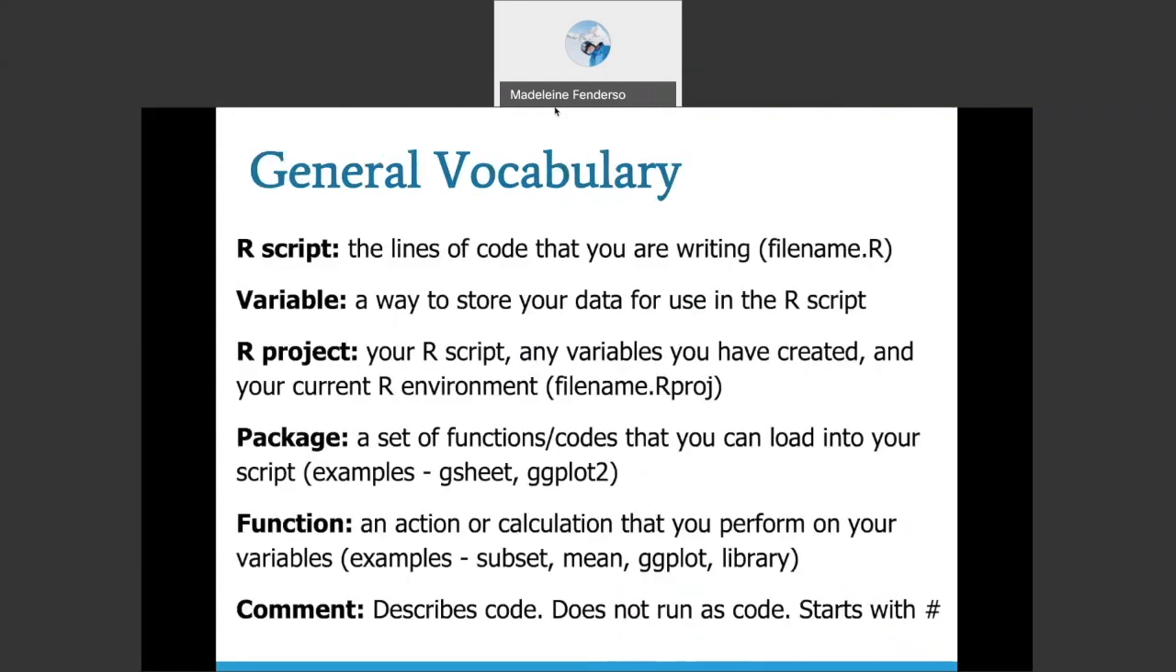So here is some general vocabulary that you will probably hear us talking about in class or online, and various things that you should know, that R may say or you'll see pop up, and you should know what they mean. One of them is the R script. That's the line of code that you are writing. You're going to open up an R script when you enter R as a program and save your files. In the next YouTube video, I'll teach you how to do that.